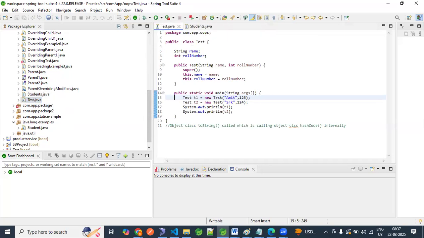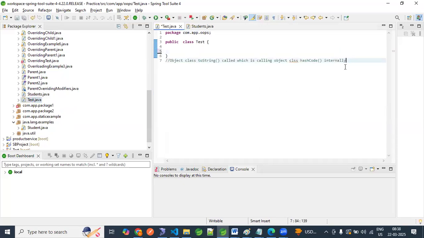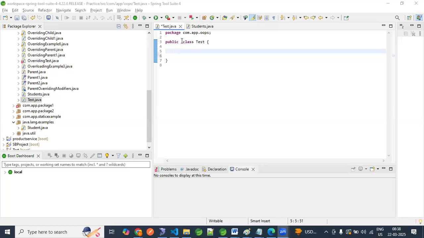Now try to observe. I am creating a few variables inside this. I am deleting everything. Now try to observe. I am taking two variables: int x equal to 10 and int y equal to 20.